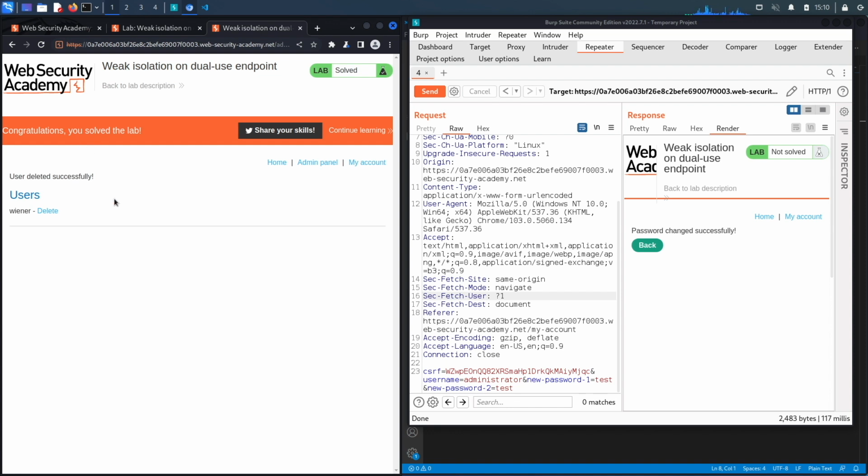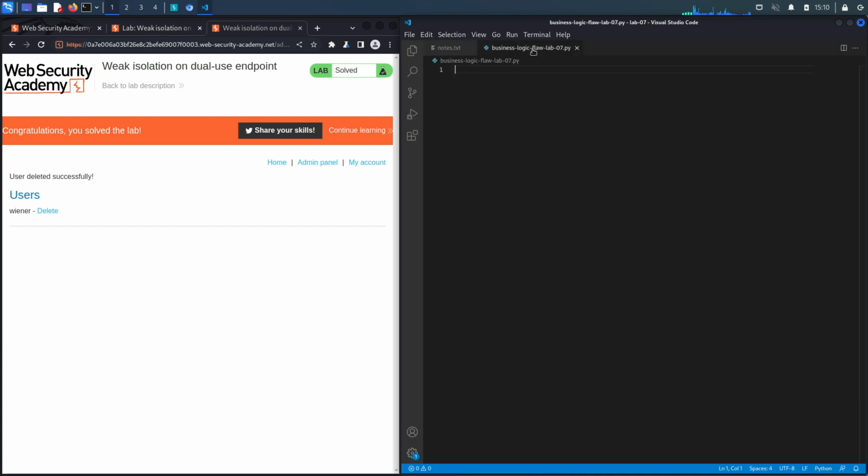All right, so we successfully completed the exercise by exploiting the vulnerability manually. Now let's script it in Python. The first thing that we're going to do is import the libraries that we need. So import requests, import sys, import urllib3, and then from bs4 import BeautifulSoup, and then import the regex library.